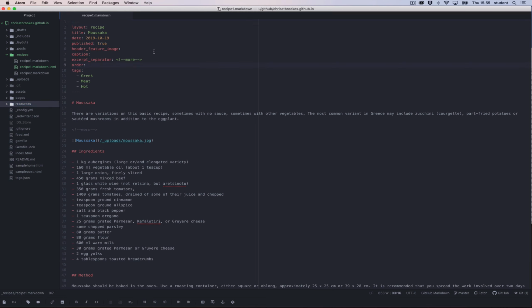Now, Atom is your application that you're using to edit your recipes, and also, of course, you're using it to develop your website for your blog. But you can see I've now exported, or I should say converted, one of my Markdown documents into an ICML document. This is what we need to put into InDesign.